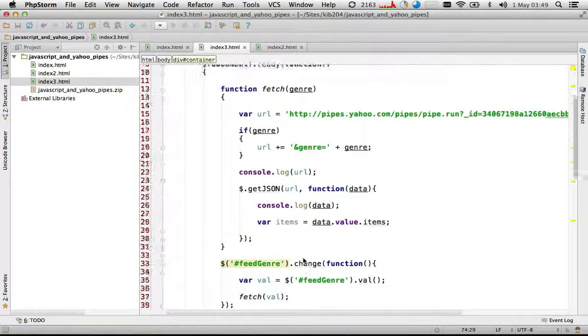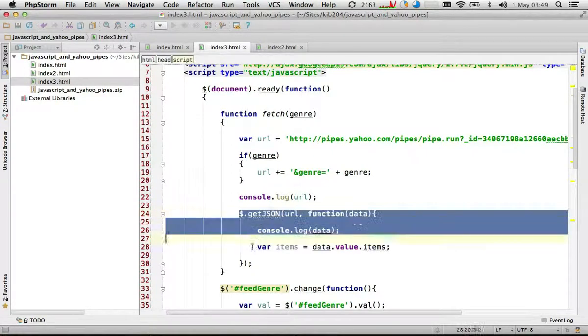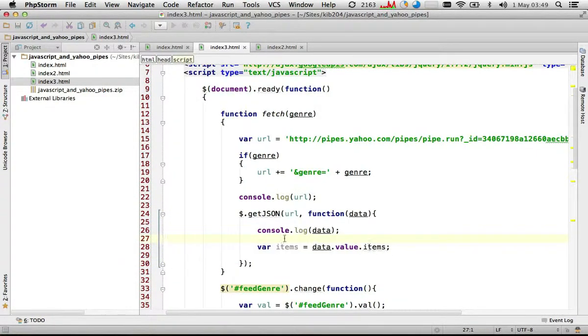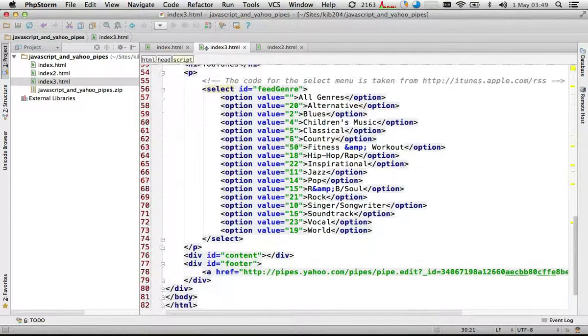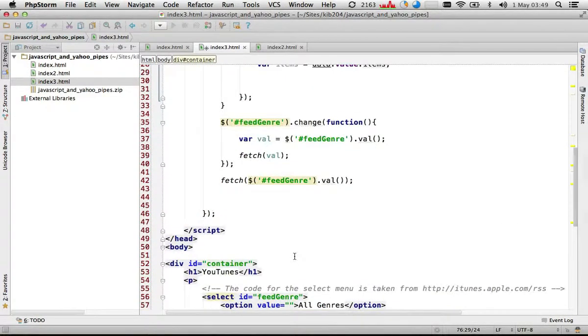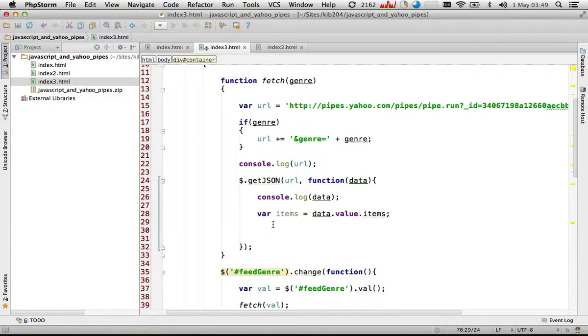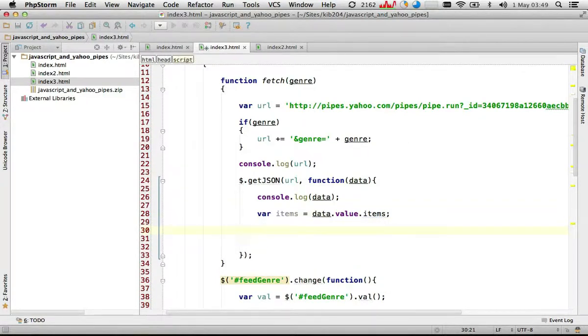Okay, so where are we here? Okay, so I'm inside of this getJSON function callback. At the moment, all we're doing is outputting the data, and then we've created this variable called items. So what I can do is I've got this content section down here, okay, and it's empty, so I can use it to output some information into it. So let's just do something easy to test first of all.